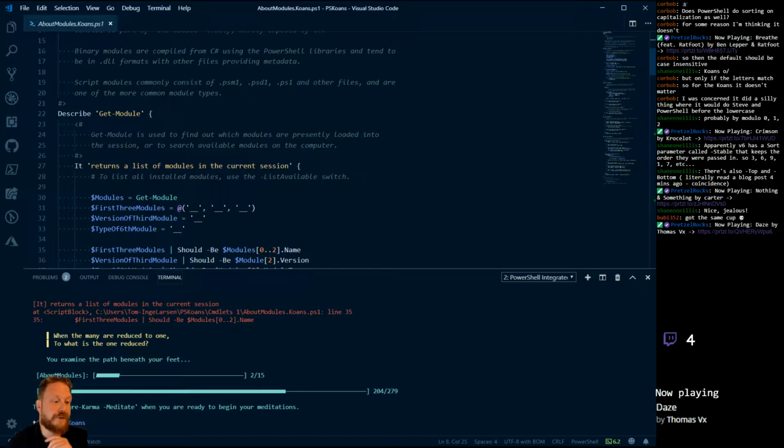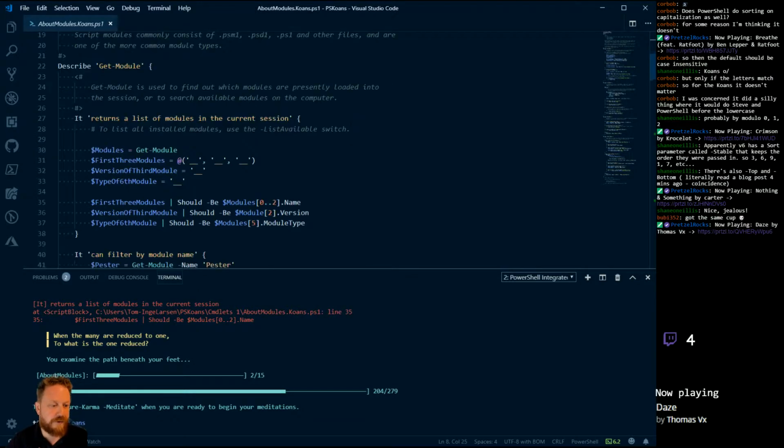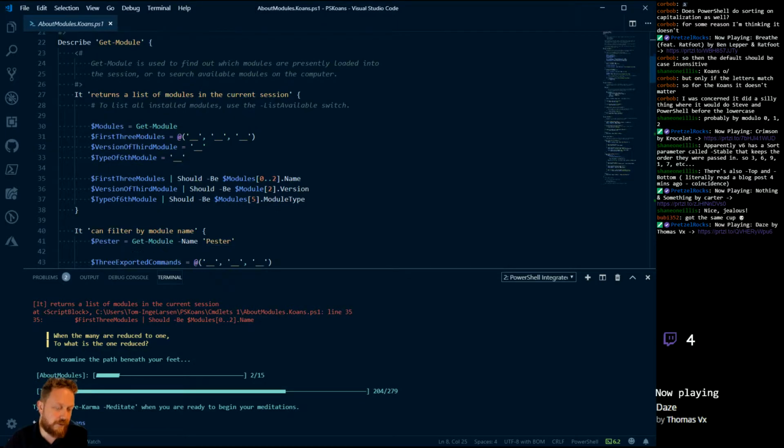So, describe Get-Module. Get-Module is used to find out which modules are presently loaded into the session or to search available modules on the computer. It returns a list of modules in the current session. So we do Get-Module and then first 3 modules, which is blank, blank, blank, version of 3rd module, which is blank, and type of 6th module, which is blank.